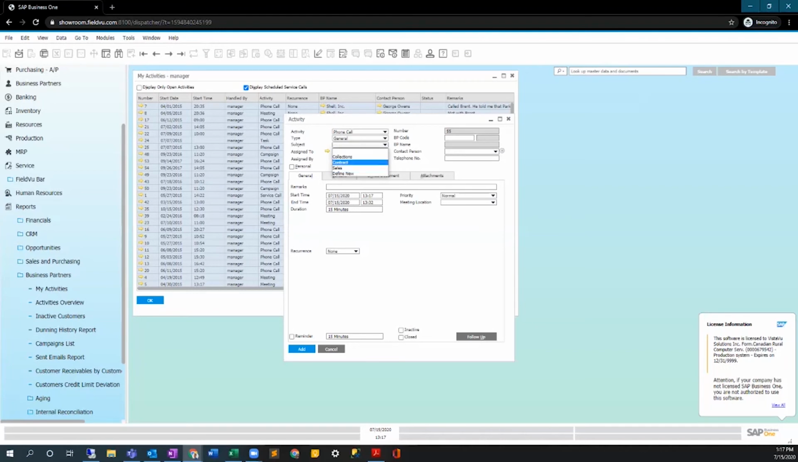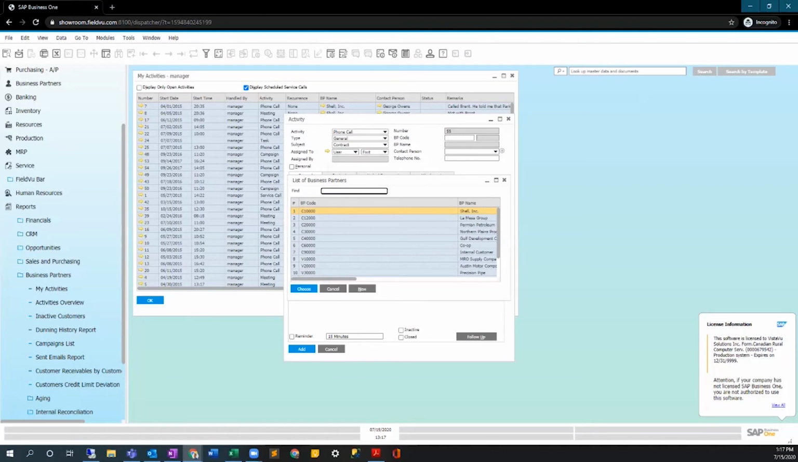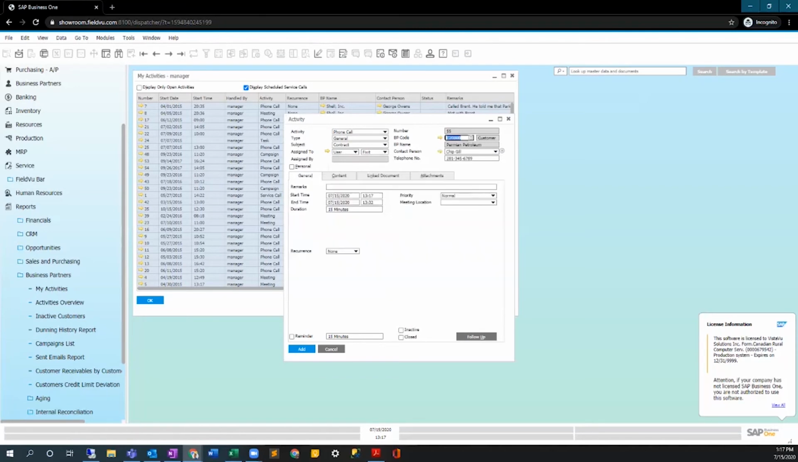Let's say we have a contract and assign it to our fix-it team. Here we go. And we can even add in the BP code. And let's go ahead and add that.